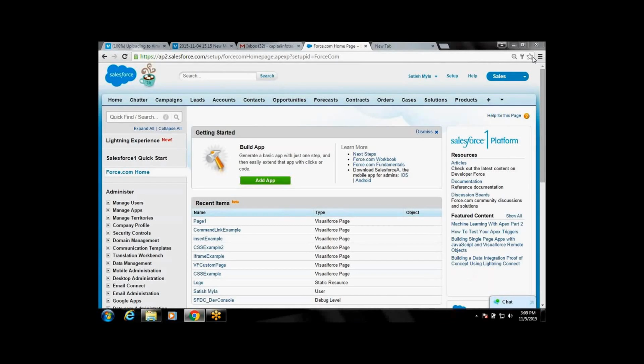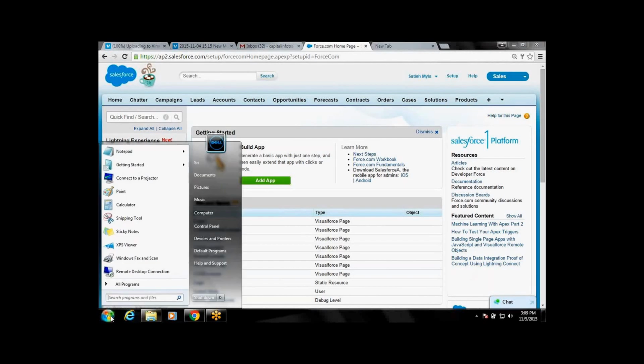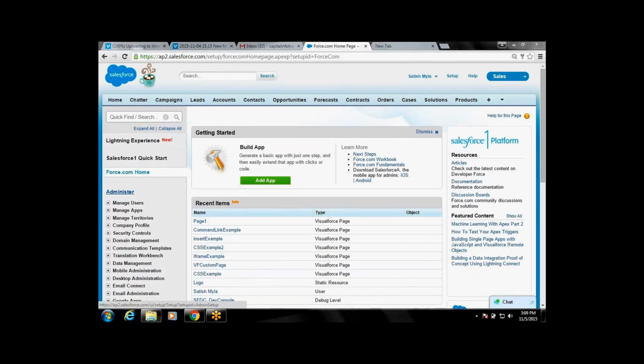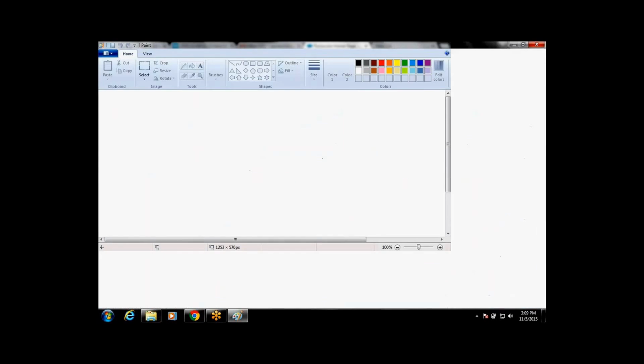So in today's session, I'll be discussing page block table, data table, data list, repeat, along with the corresponding attributes that we have.